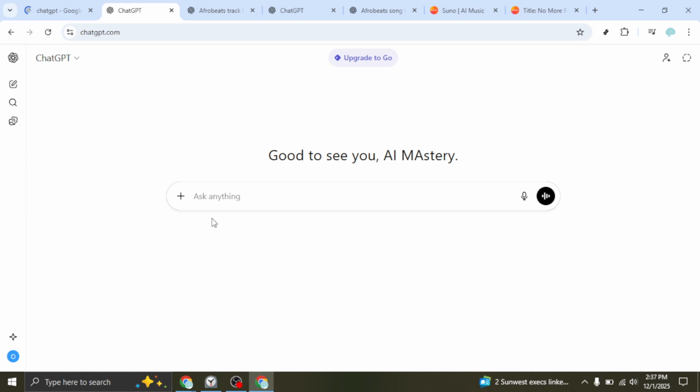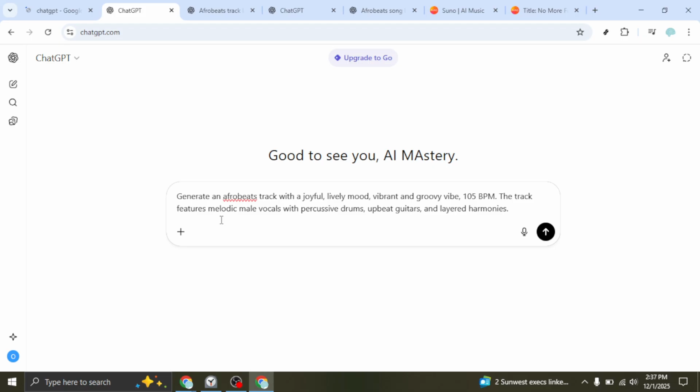For example, you can write, generate an Afrobeats track with a joyful, lively mood, vibrant and groovy vibe, 105 BPM. The track features melodic male vocals with percussive drums, upbeat guitars, and layered harmonies. Specific details like mood, vibe, tempo, vocals, and instruments help Suno lock into the genre and feel you're aiming for.